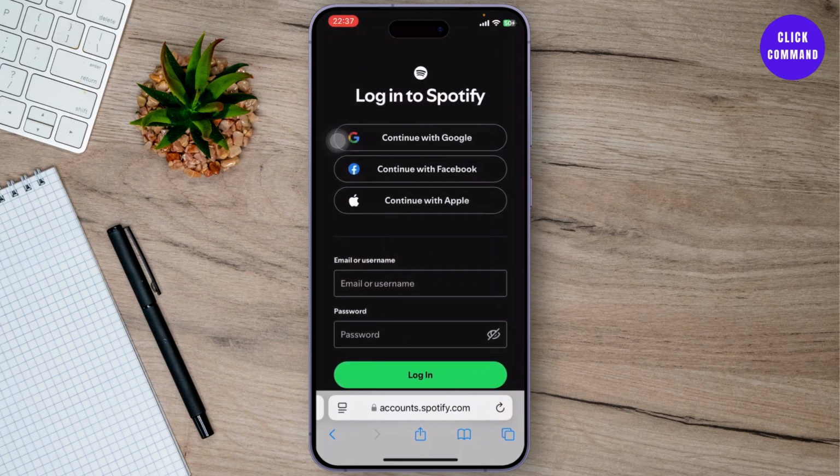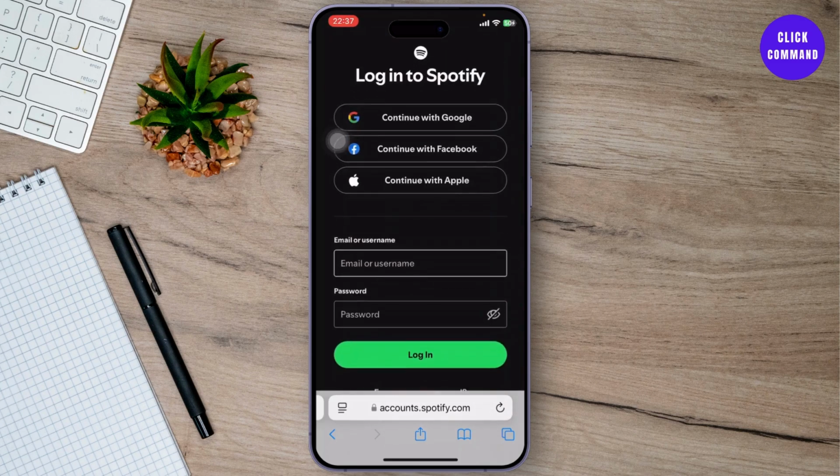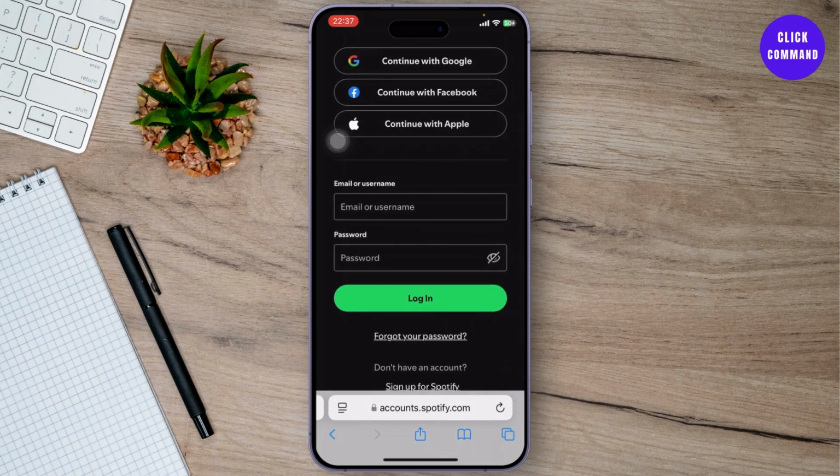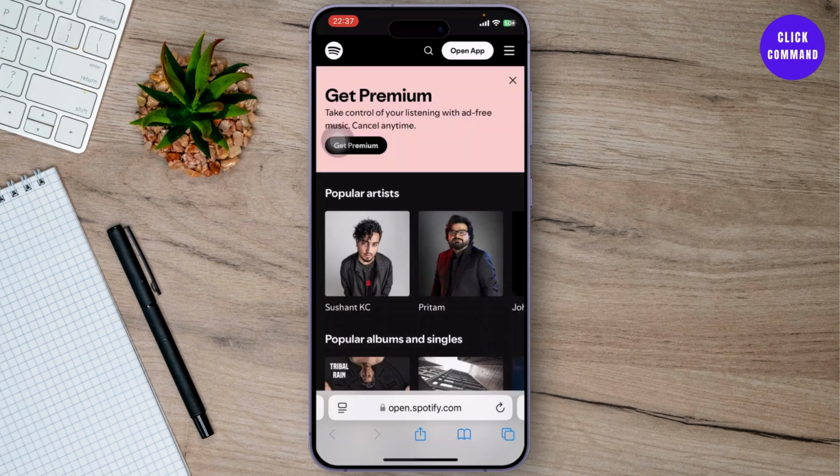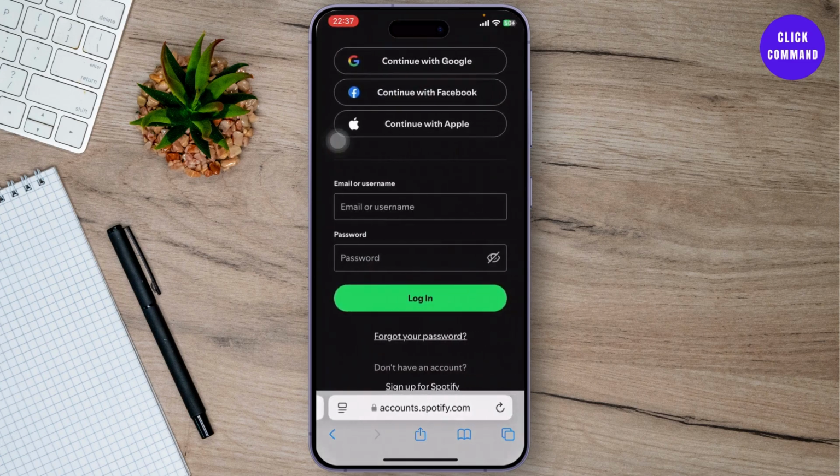If you already have the account but your premium is not working, try to log in using your web browser. After you do that, you should be able to log in. The only fix is to log in on your browser and you're good to go.